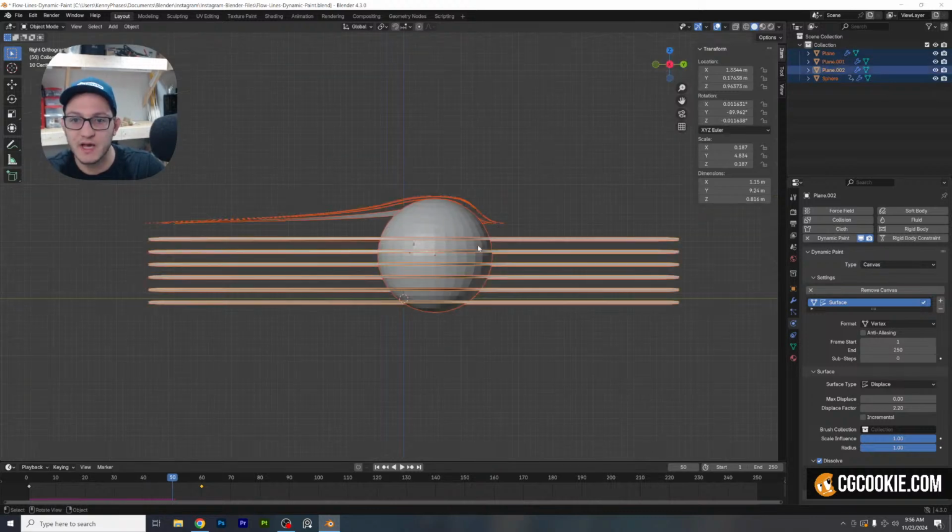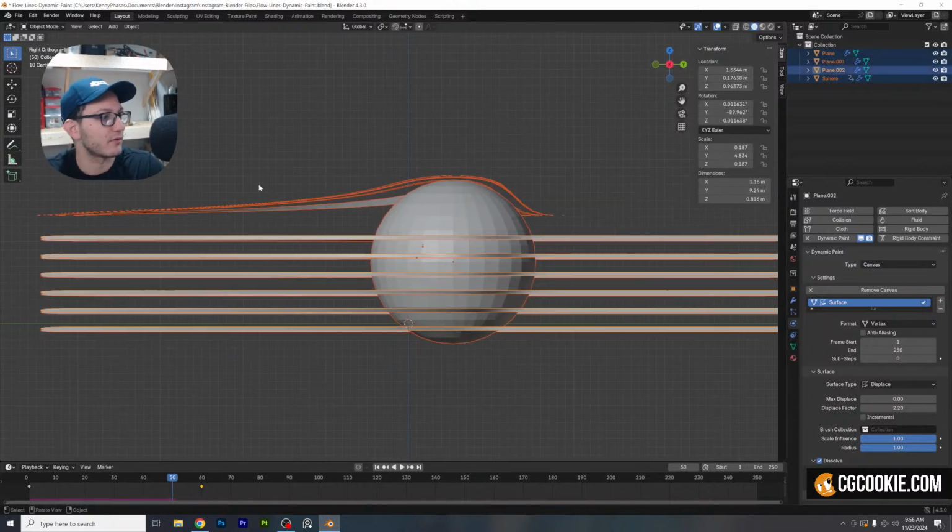Now when you look on the side view, you'll notice it does look like this wind tunnel effect, and that's really what we're going for. So we're going to expand off this a little bit more.